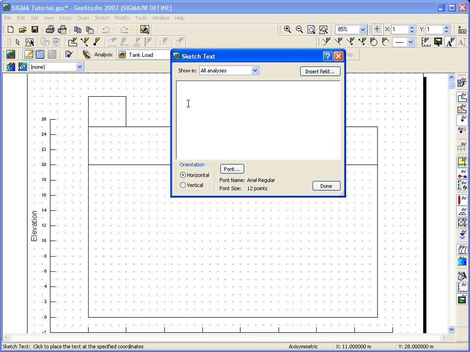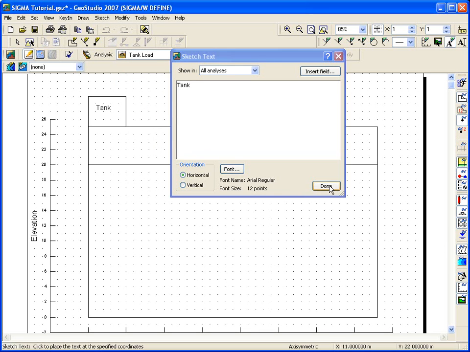Text can be added to the profile using Sketch Text. Use the cursor to place the text on the profile.